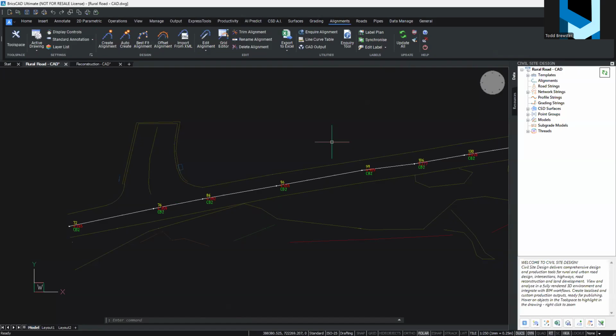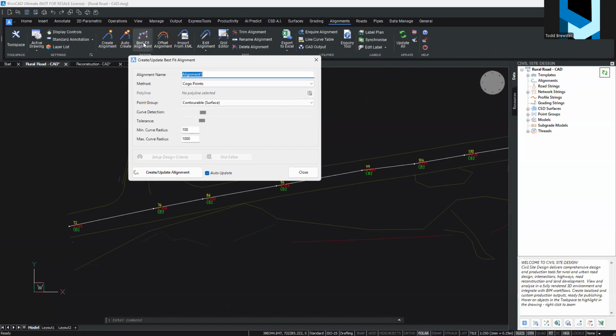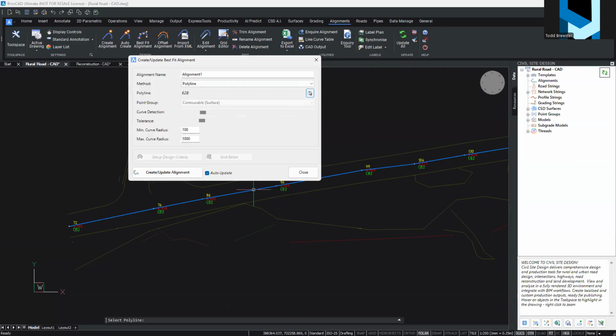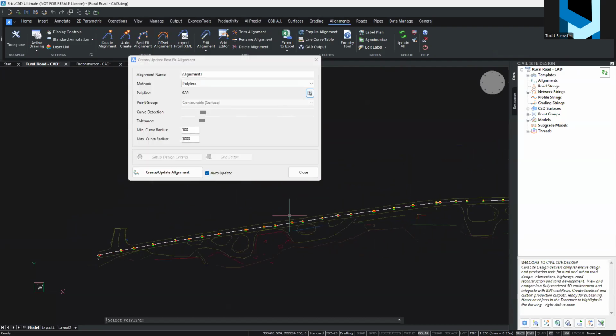Now, we're going to just try the polyline option first using this option here. We haven't got it in tool space, but it's currently sitting on the ribbon. We're going to click best fit alignment, and this form will pop up. So we're going to leave the name as alignment 1. We're going to use the method of polyline first of all. We're going to select the polyline and then pick the polyline that we've drawn. Now, at this point, you can actually get a preview of how this is going to look.